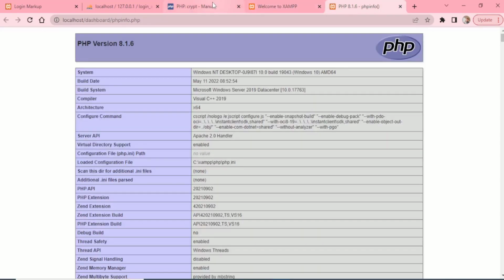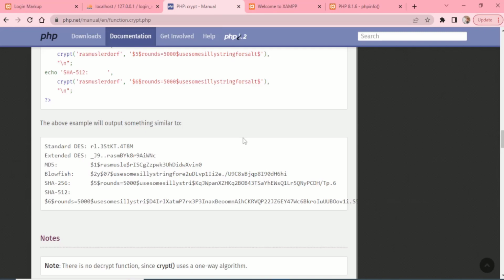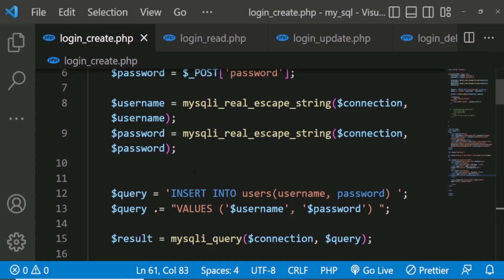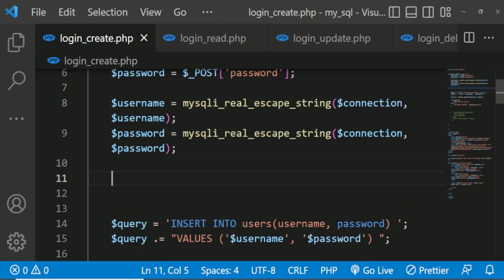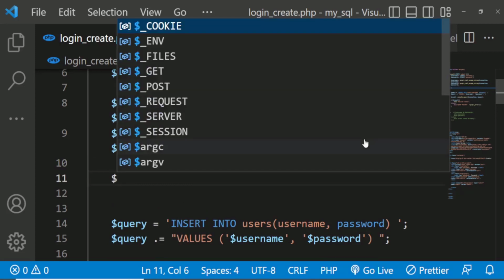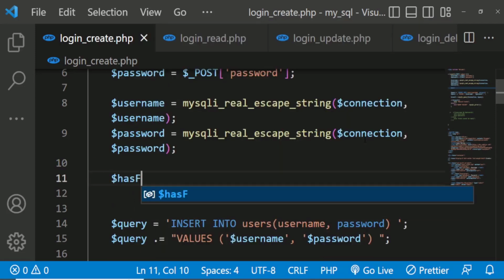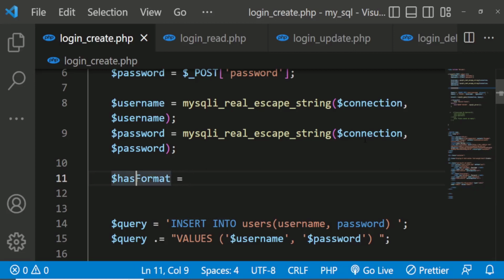Okay, so let's move on to our code and let me show you how this is done. Now follow my lead. Let's go back to our code. The first thing we are going to do here is create a variable. Let's give it the name hash, so we have hash formats. Okay, let's put an H here.